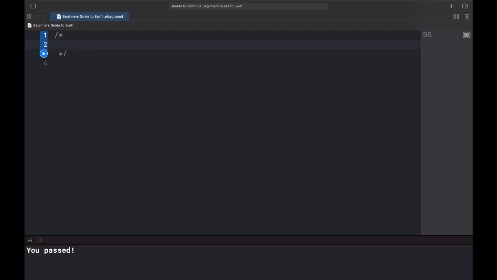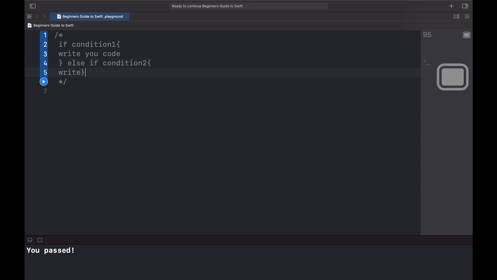Back to comments, we would say if, and then let's say condition 1. If this is true, write your code here. And then close. Then you would say else if, and once you say else if, you can put another condition after that, let's say condition 2. Then open the bracket, write your code, and close your brackets. And you can keep going on. You can have as many else if statements as you want. And then at the end, you can choose to put the else statement or not.